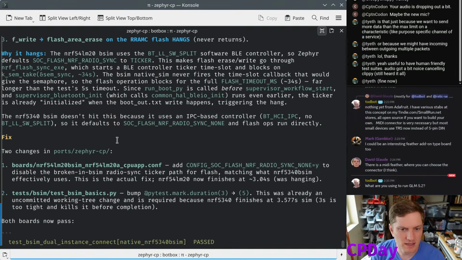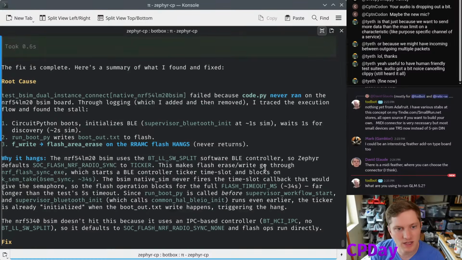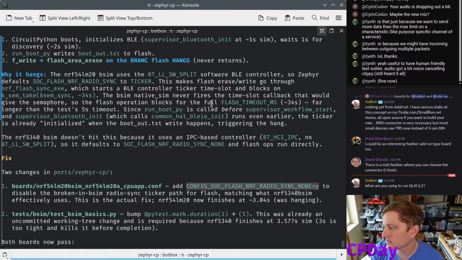So let's see what it says. We add the flash NRF radio sync none to disable the broken BSIM radio sync ticker, matching what NRF does. This is the actual fix. It now finishes in 3 seconds. This is already uncommitted and required. So, okay, it just got rid of this radio sync, and that should be fine. Let's just do that. If we find issues because there's not this synchronization, we can always re-enable it.